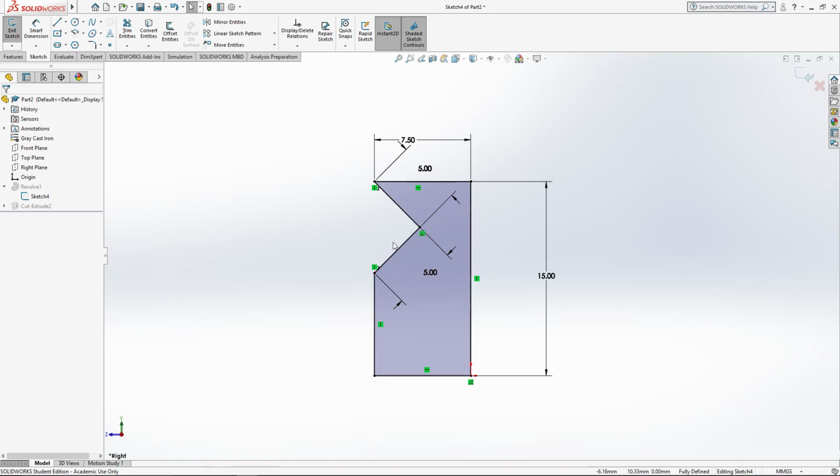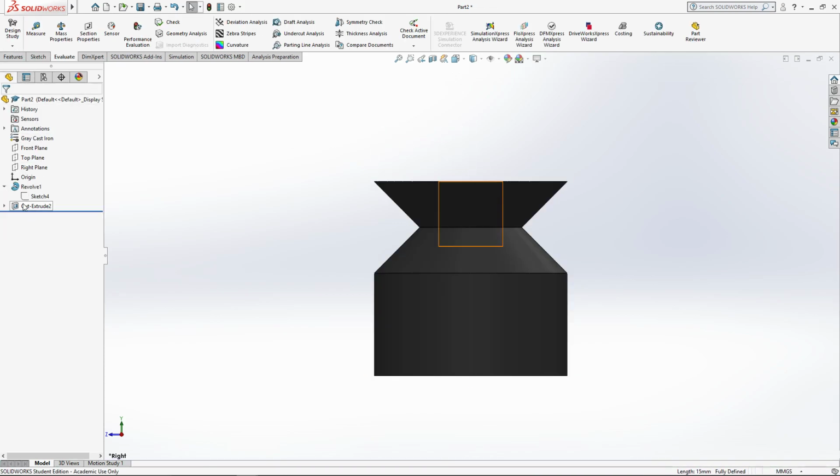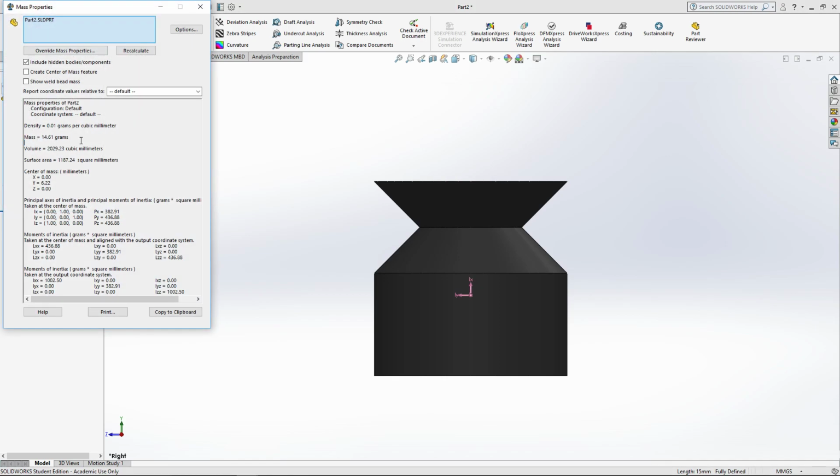We've got the 5, 5, it's perpendicular. Its height is 15. And then when this revolves around this line right here, it's going to kind of go all the way around. So it'll have a diameter of 15 because this is going to end up doubled. And we can see that this is also going to be exactly the same, 14.61 grams.